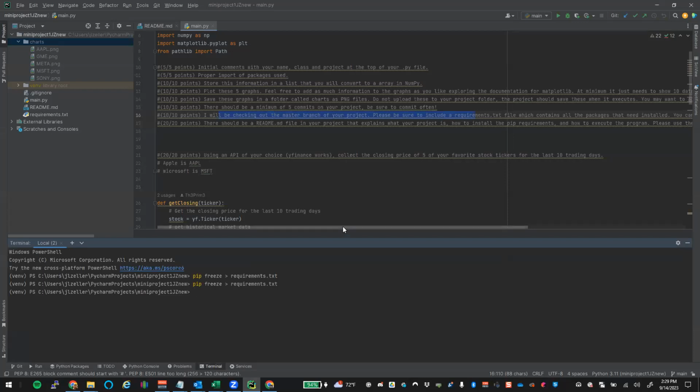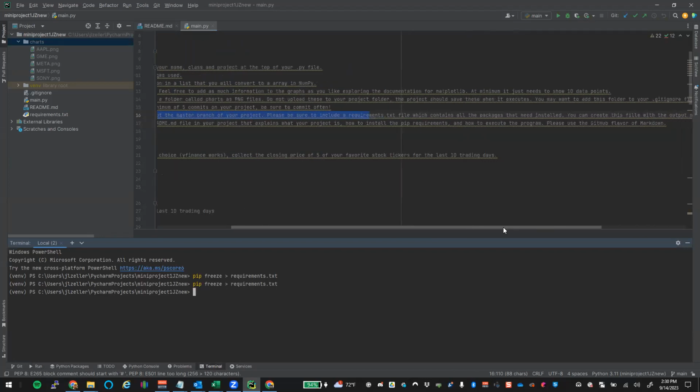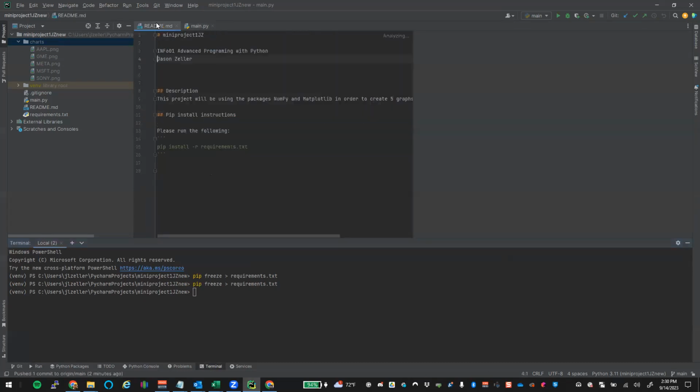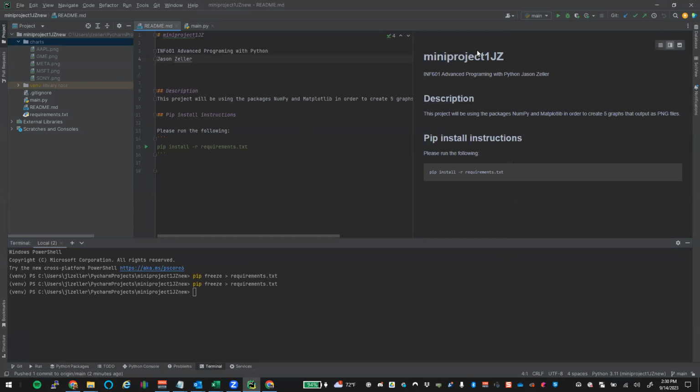All right. The very last 20 points, which, if you can't count, is a very massive chunk of this project: there should be a readme.md file in your project that explains what the project is, how to install the pip requirements, and how to execute the program. Please use GitHub Flavored Markdown. So that goes back to our README file, and if we look at our README file over here, we see this. We have this project here.